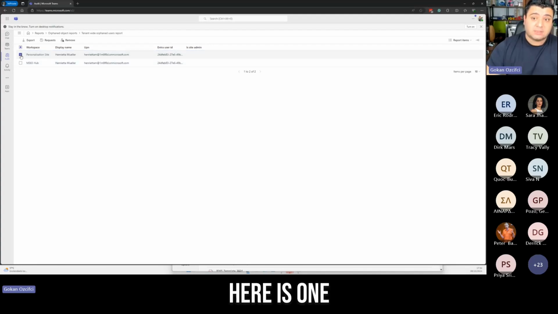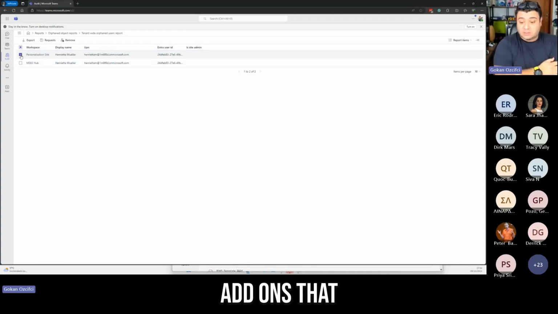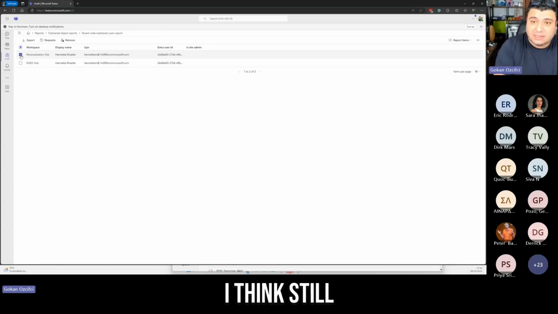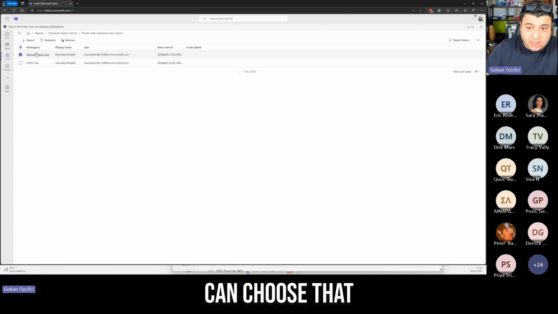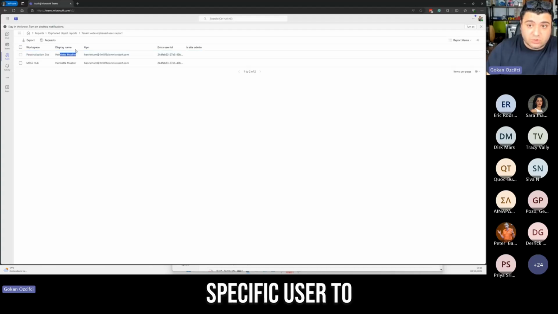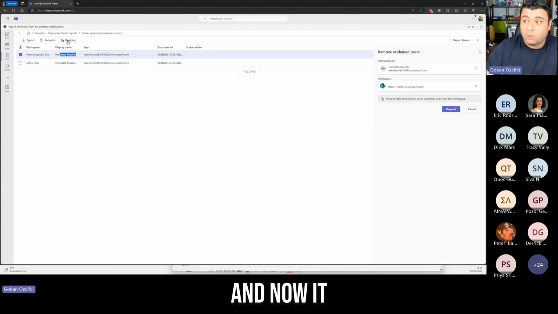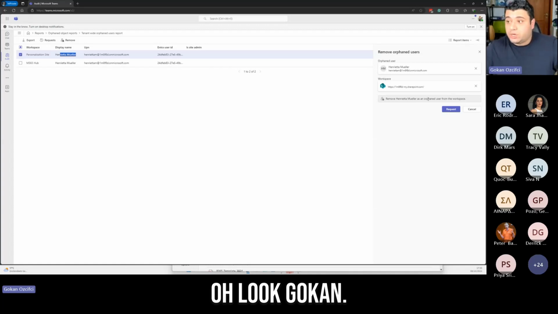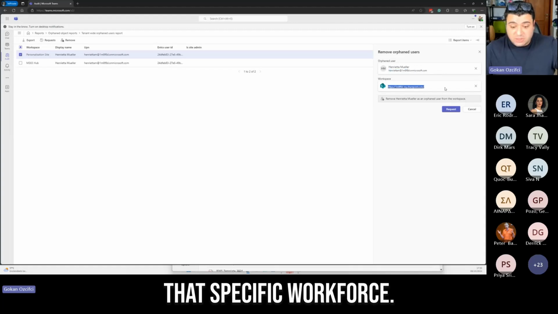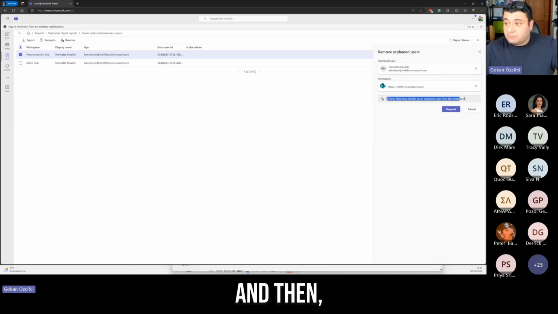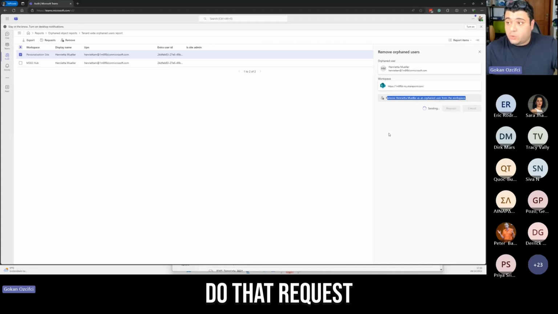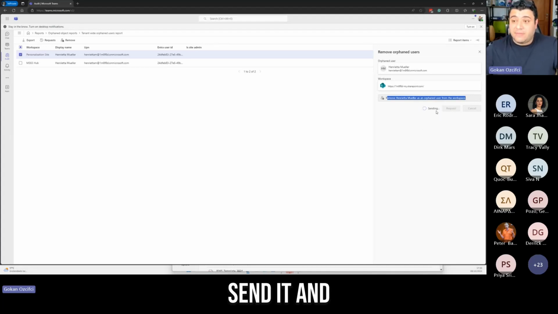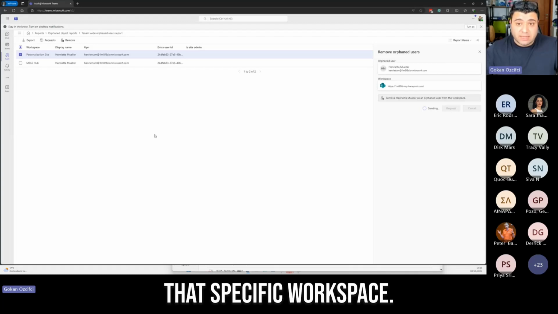And here is one of the biggest add-ons that many other vendors, I think, still don't deliver today: you can choose that specific user to be removed. And now it will tell you, oh, look, that orphaned user is called that, and this is the email address. It will be removed from that specific workspace. And then, yes, if you do that, request, and that's going to send it, and then that user is going to be removed from that specific workspace.